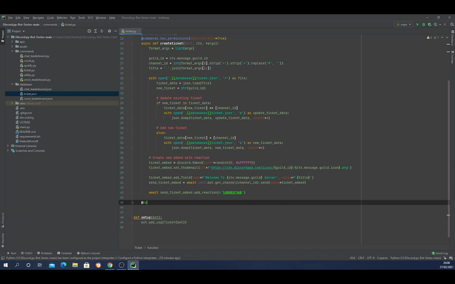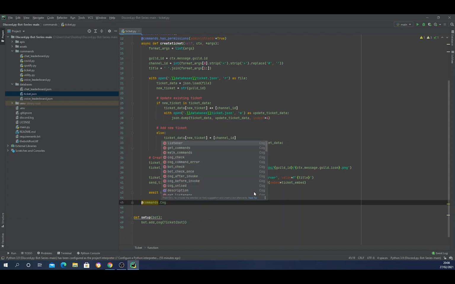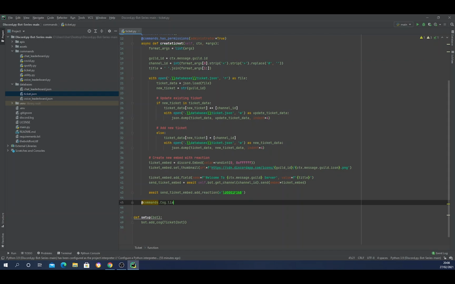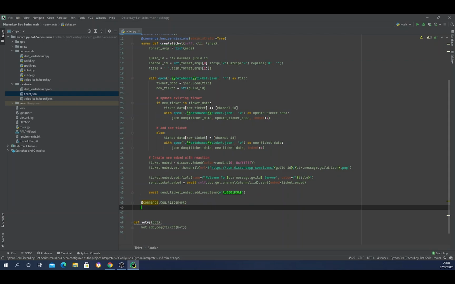So let's do commands.Cog.listener, and let's do async def on_raw_reaction_add, which will take the self, and the next thing it will take is a payload.